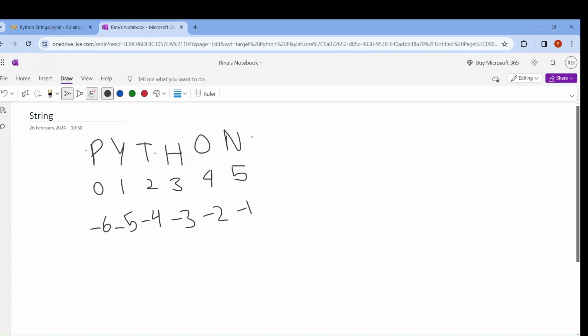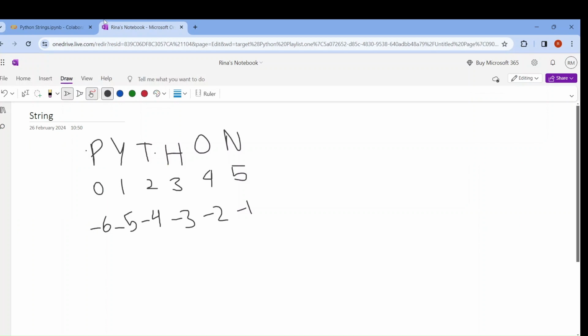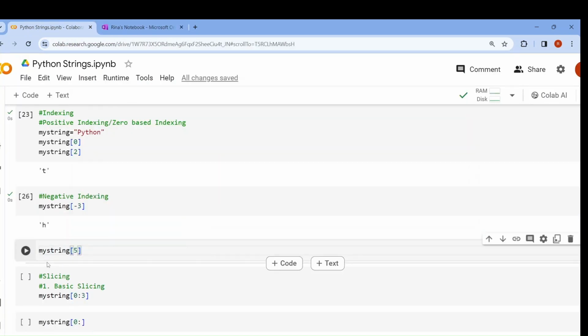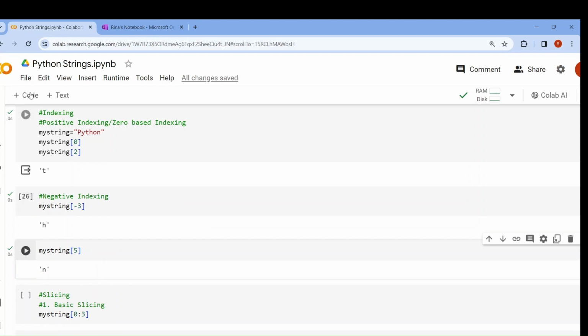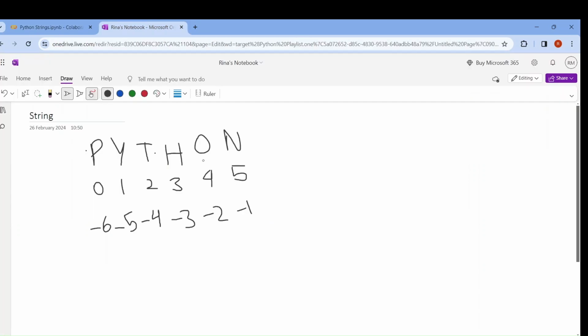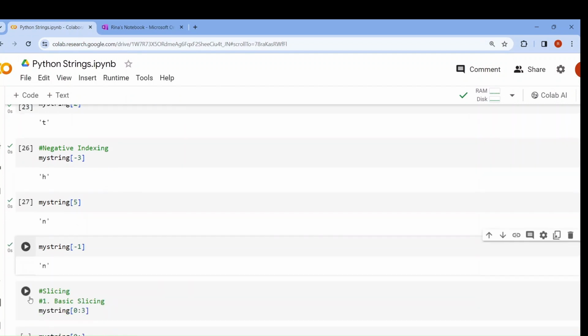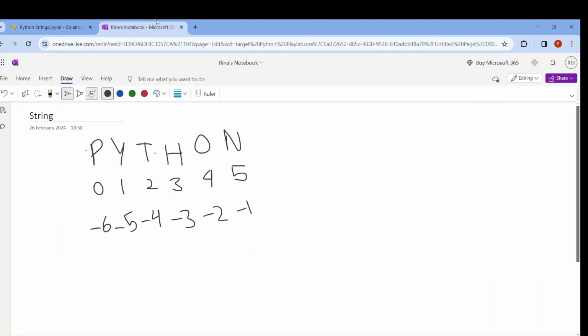Now, suppose I want to print n by giving positive indexing, and also by negative indexing. First, I want to print n by giving positive indexing. That means 5, so I have to give 5. Run it. N. Now, again, I want to print n but by negative indexing. And what will be the index position? Minus 1. Clear? The same thing you can access by using positive indexing, also by using negative indexing. So the difference is that positive indexing starts with 0, the negative indexing starts with minus 1.